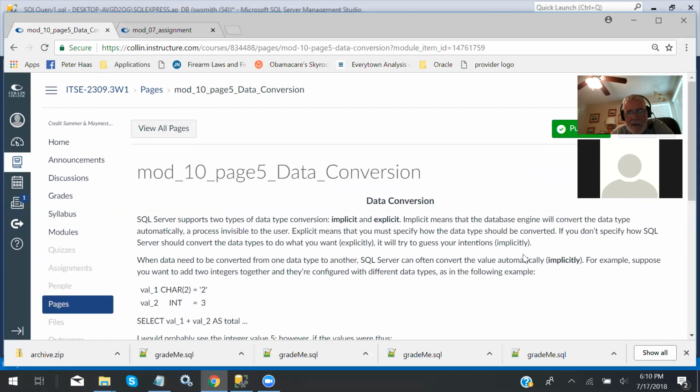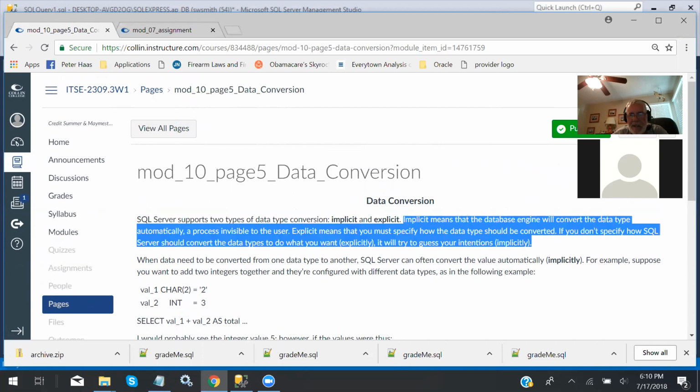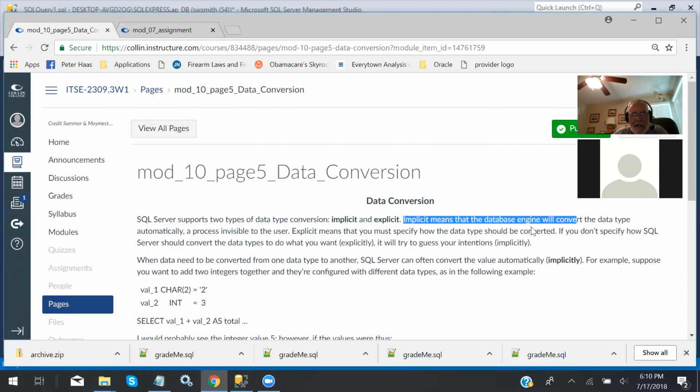In SQL Server we have implicit and explicit data conversions. So implicit, let's look at that first. Implicit means that the database engine will convert the data type automatically and the user doesn't see it. Explicit means that you have to say how it should be converted. Okay?